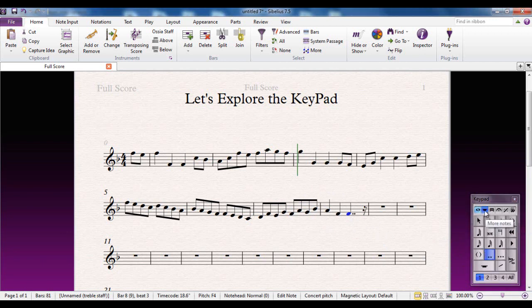Notice also that whenever a part of the keypad is being used, it's highlighted up here. So this one is being used because we've got a crotchet, which is on the first pad, and this one is being used because it's double dotted, which is in the second pad. So you can always see what keypad layouts are actually being used when you have something highlighted like so.